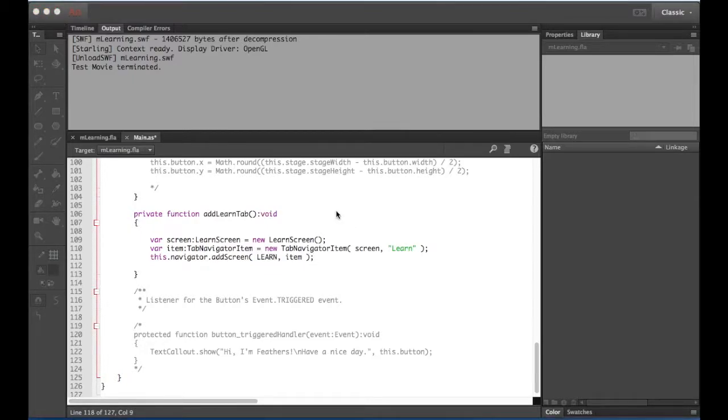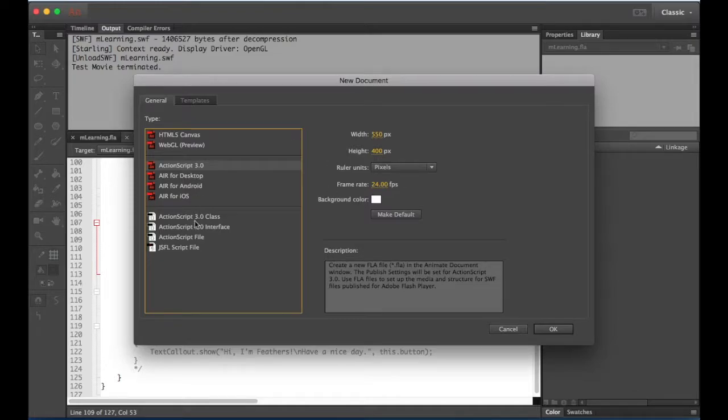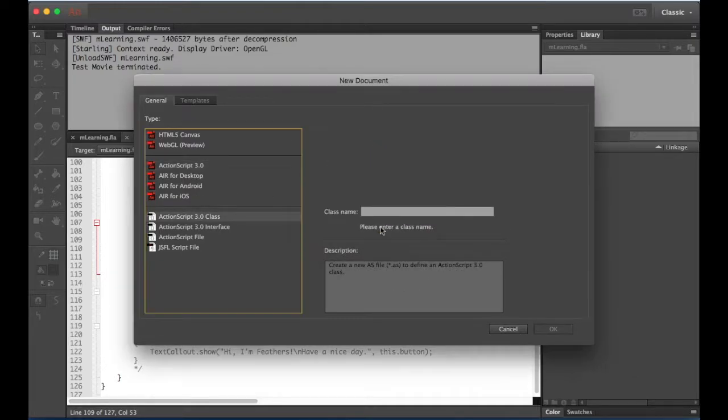We have now created a link to a new screen called the LearnScreen, but we haven't actually made our LearnScreen, so let's go ahead and create this new screen. I'm going to create a new ActionScript 3 class, which is going to be called LearnScreen. Notice the capital L and a capital S for class naming.